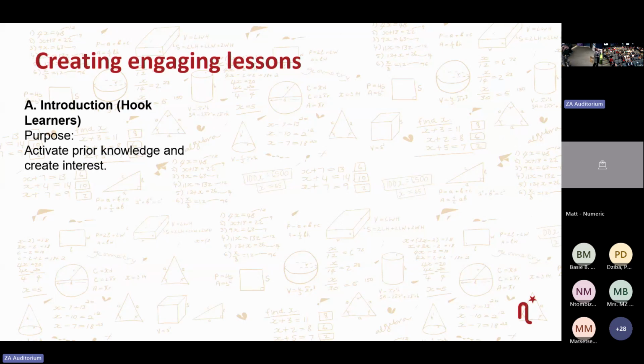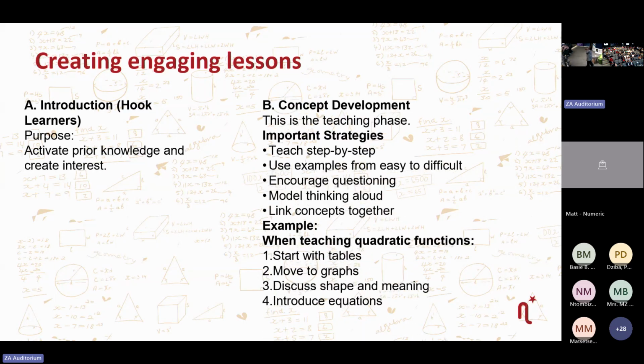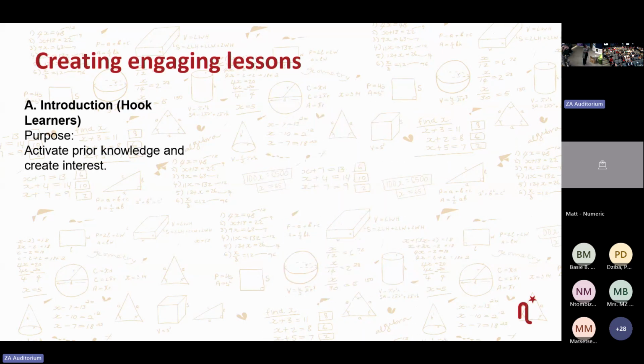Part of creating engaging lessons, this is now part of the I do, right? You introduce your lesson. This is hooking the learners. And part of hooking the learners is asking the big why. Why are we doing this? What does this help with? Where are you going to use this? Where does this come from? What did we do in the previous grade that allows for you to do this?